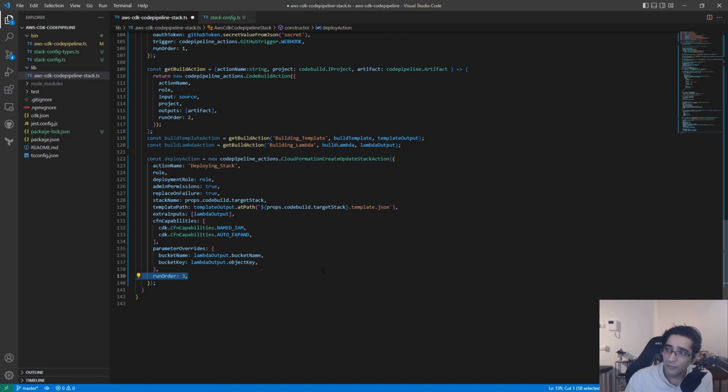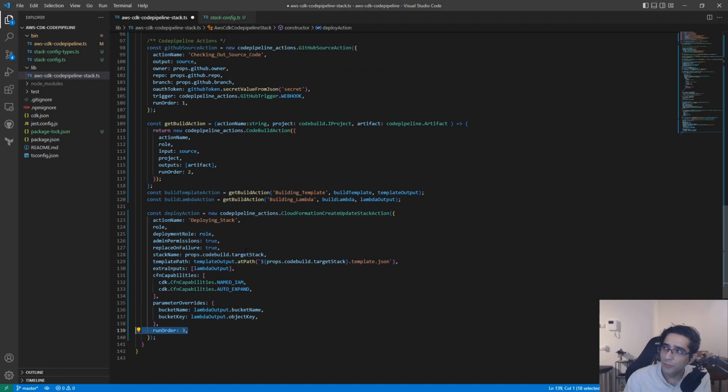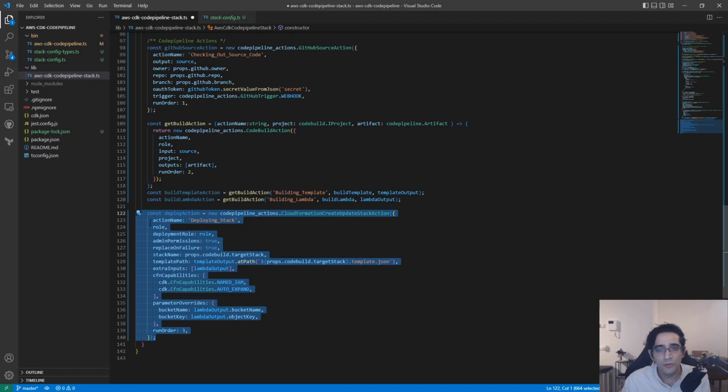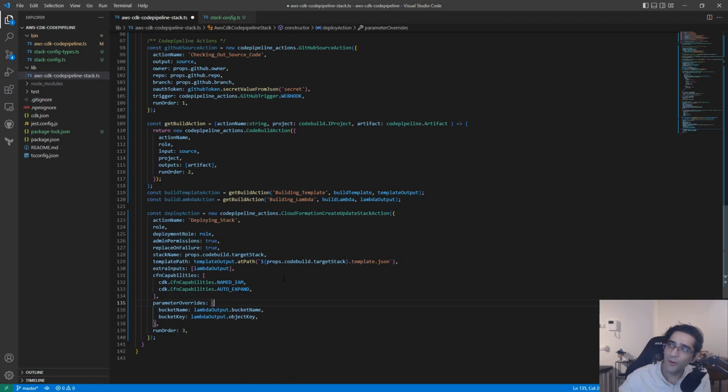Then finally the run order three. And like I said earlier, the run orders just say that I want to run the first two builds, so this one and this one, consecutively. And when they are both done, I want them to pass in the outputs to the deployment action, which will run as a third step. Now that we have our code build and our code pipeline actions, we can finally create our pipeline. Okay, so let's see.